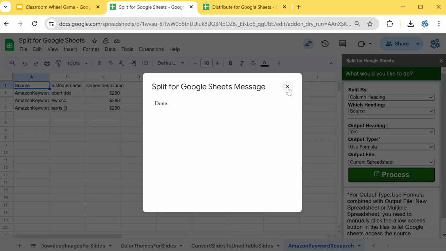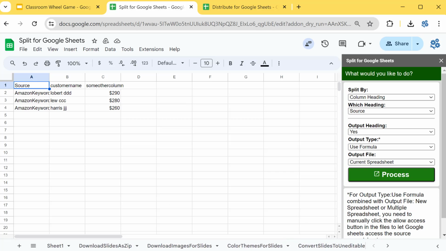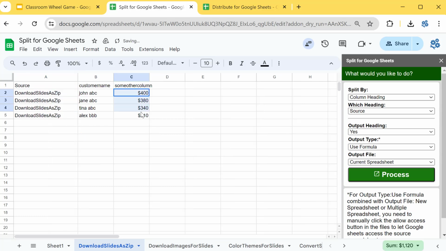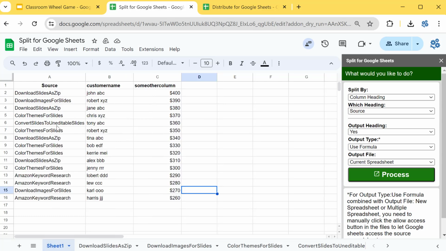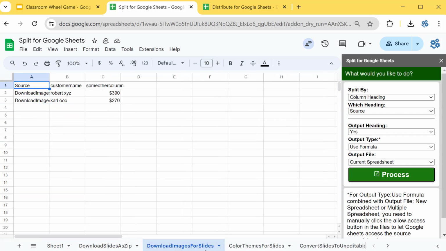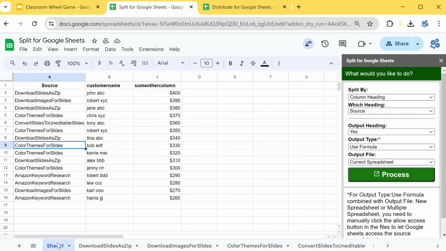That's done. So when I go back and open the first one, download slides as zip, as you can see, there are 4 rows here, and then it's 400, 380, 340, and 310. If we go back here, that's what it is, right? So this is the data that's split there. And then the next one is download images for slides. There are 2 rows, which is this one, and the other one. So it's the same thing.